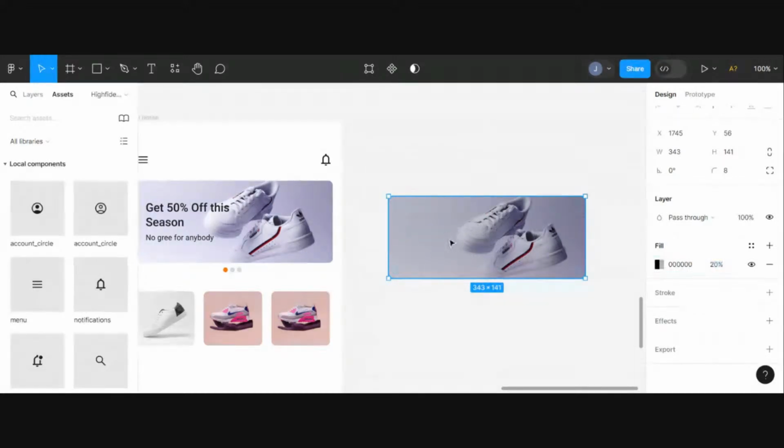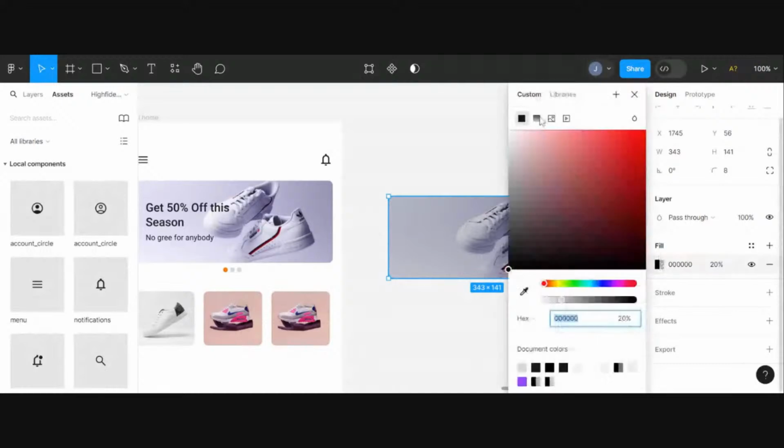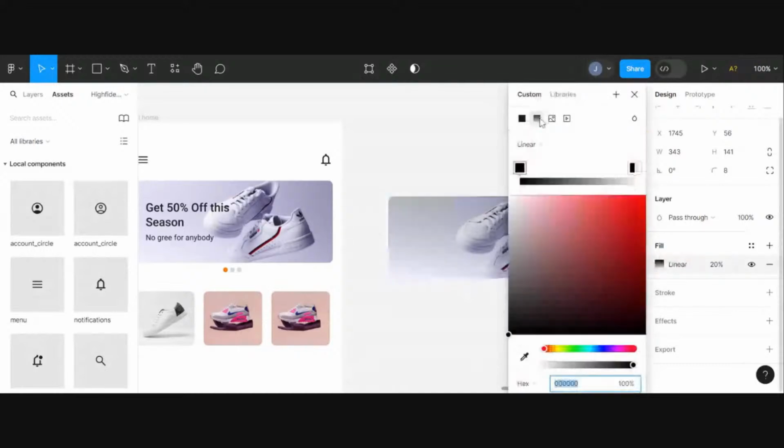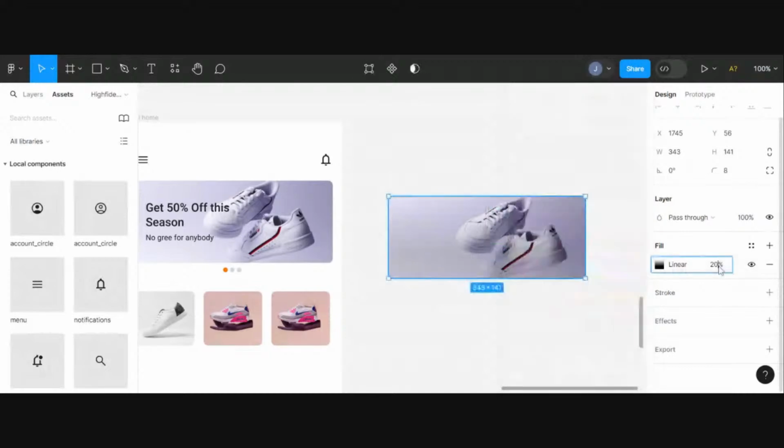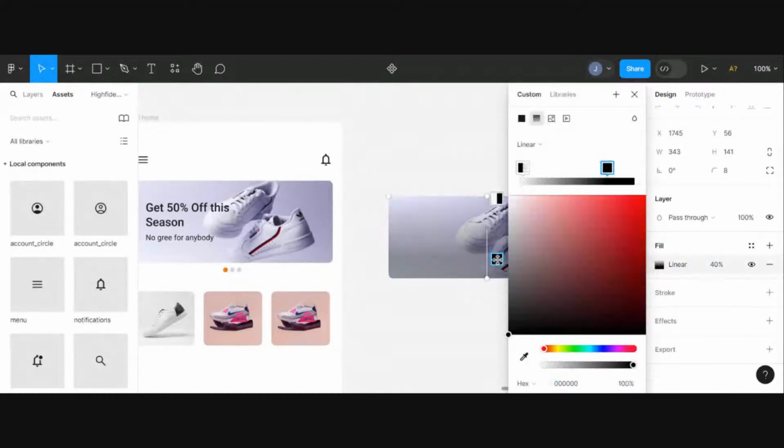Maybe that's when you start thinking of adding gradients. You can decide to add gradients to your overlay and make it look like this, for the lower parts to be darker than the upper side. So I can increase this to 40 if I want it to be darker. So it's basically about what exactly you want to achieve with your design. And you can actually create it.